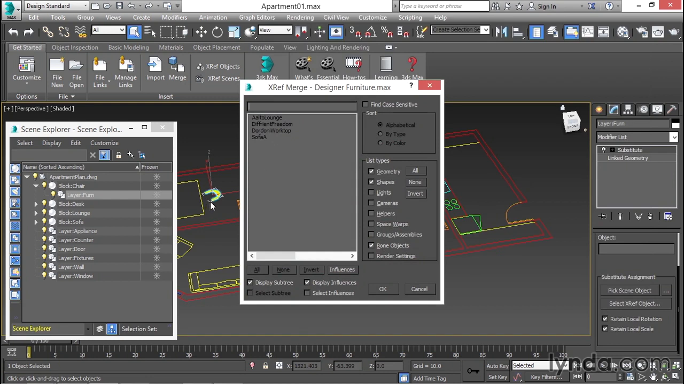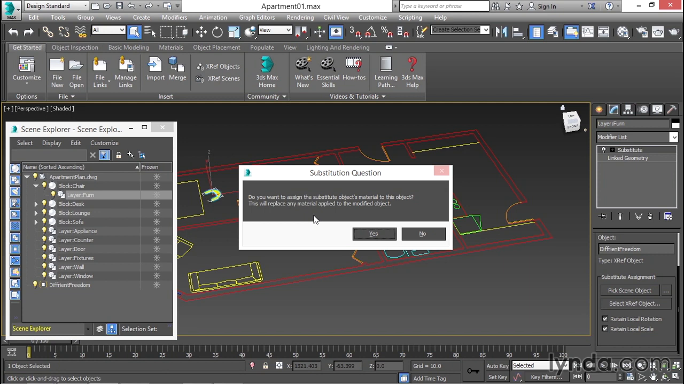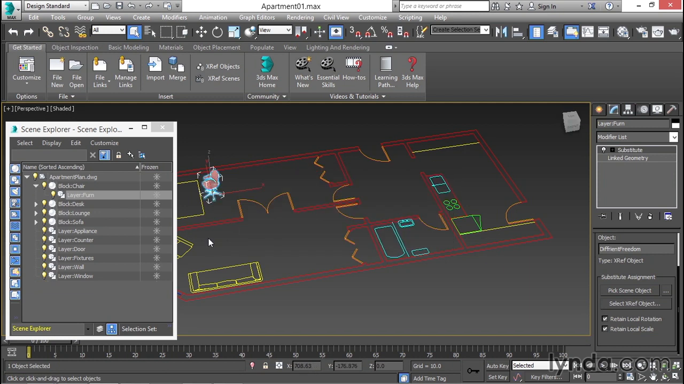In this case we are selecting the chair block, so let's select the Different Freedom task chair, click OK, and we are prompted with this question. Do you want to assign the substitute object's material to this object? Yes. And there it is.